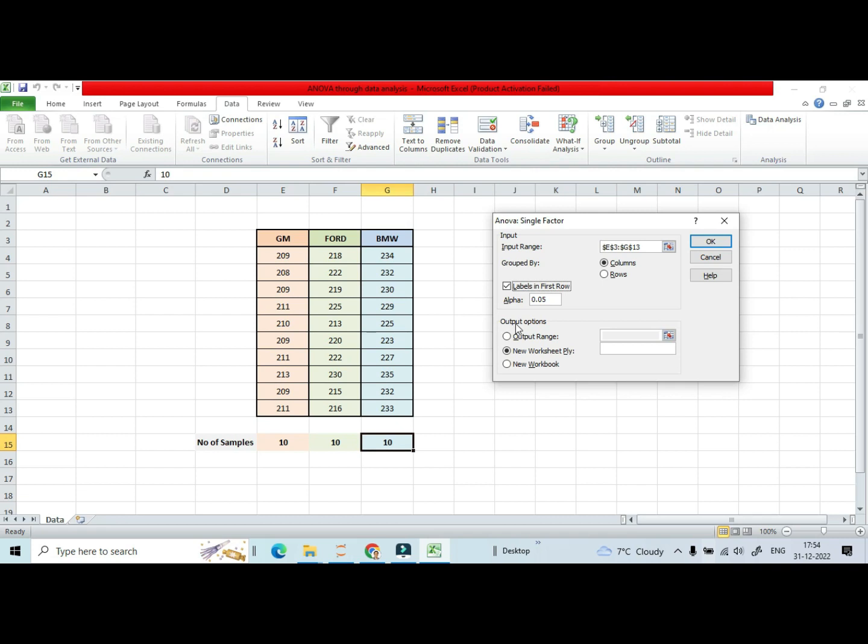The output option for ANOVA results, there are three options available with us. One is the output range, wherein you can define where do you want your output to be displayed in the existing sheet and you provide the output range there. The second option is you can store your results into new worksheet within the same Excel workbook. And the third option is you can open a new workbook and store your results there. For now, I am keeping my results into the new worksheet option and I am giving the name as result worksheet.